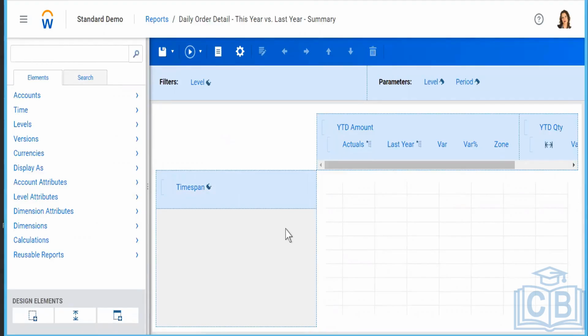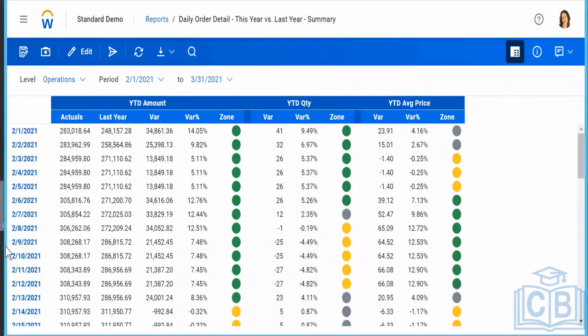As you see, usually we add accounts on this particular axis. If you remember, this was the builder and we were following the procedure of adding the accounts this side and adding the time span or time elements on this side. If I just run it and show you again, you'll understand that the time span is reflecting. This is nothing but the time span, as this name is daily order detail.